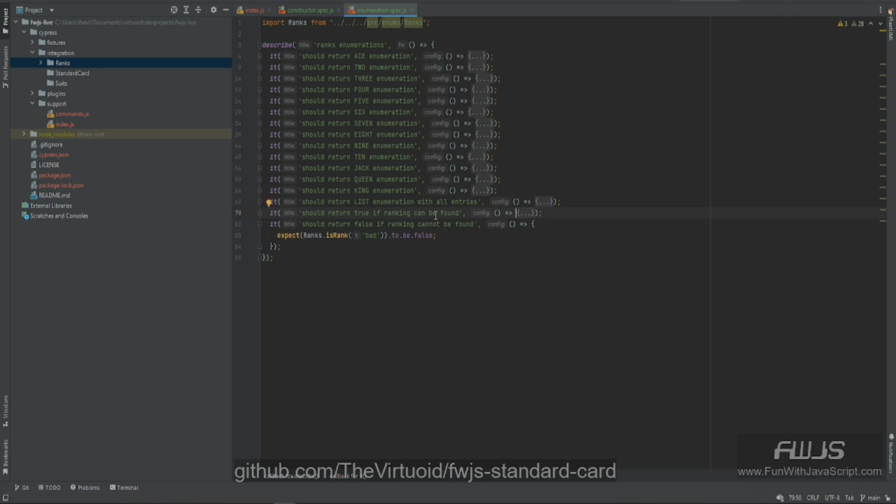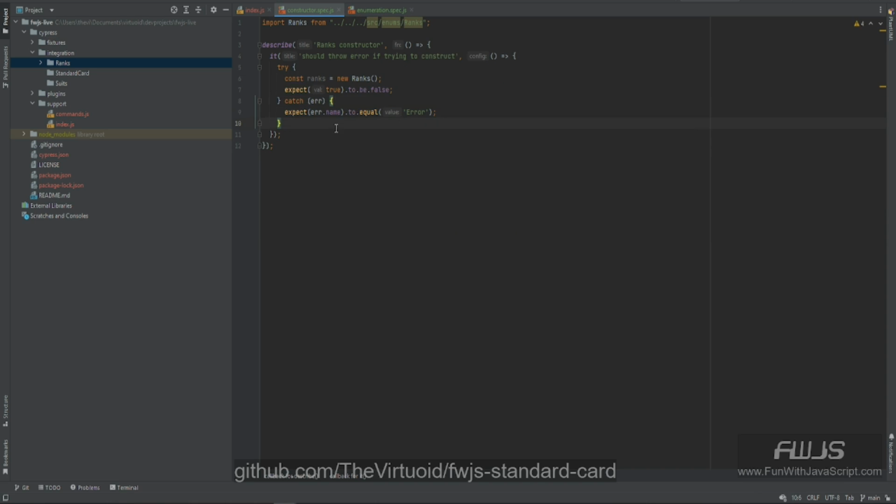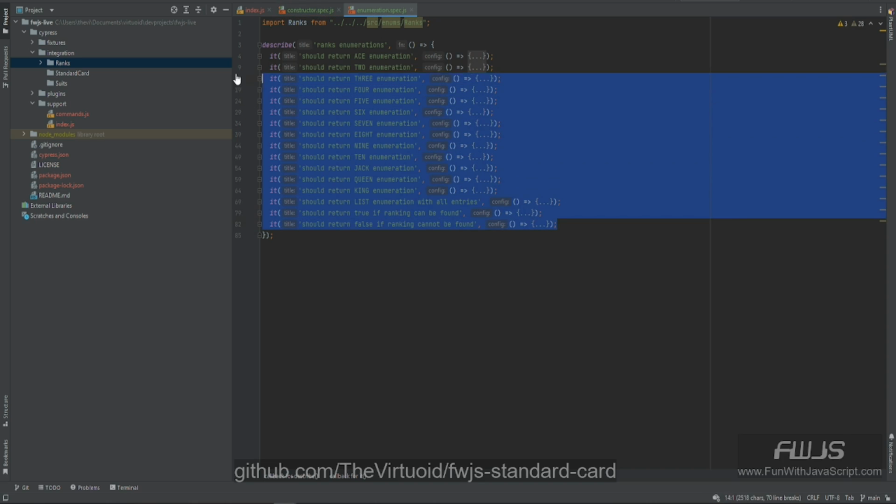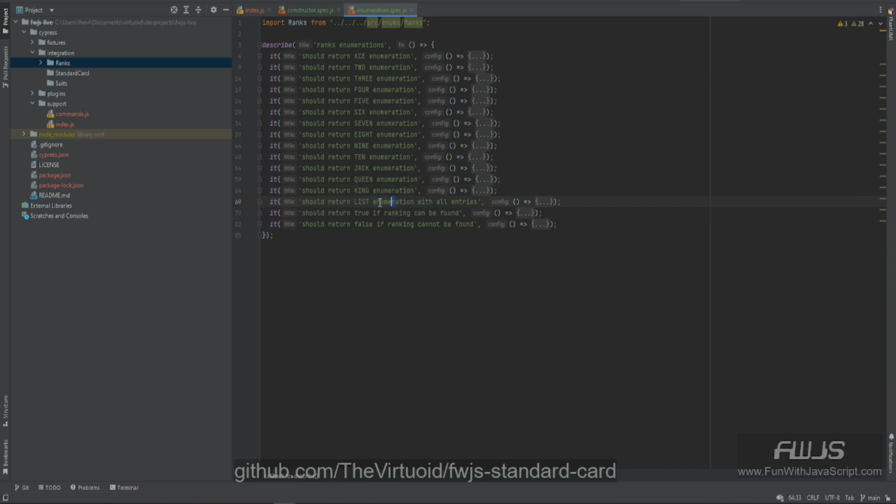So I've got tests here to find out if it can be found, and a test if it cannot be found. So that should conclude all the testing we're going to do for the ranking. I've got the constructor test to make sure that I cannot construct a new instance, and I'm testing to make sure all the enumerations from ace to king, a list, and an enumeration method called isRank are tested for within the ranks enumerated class.